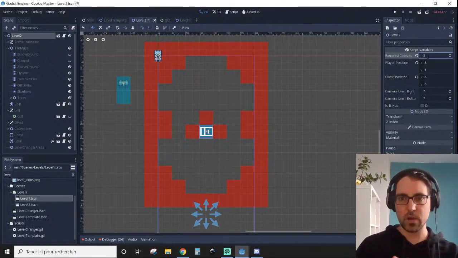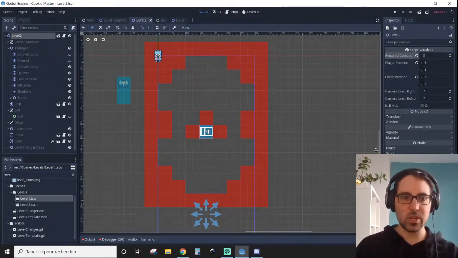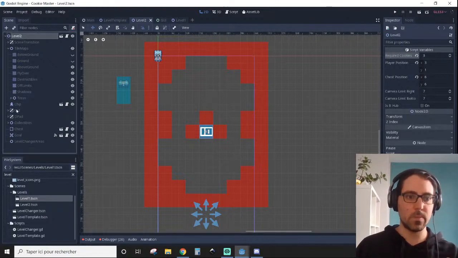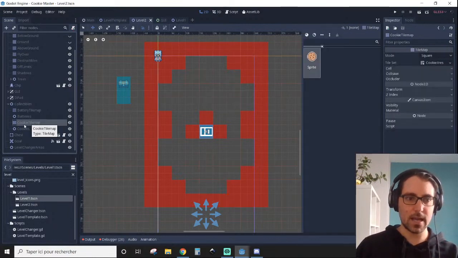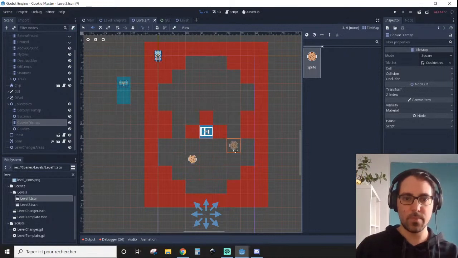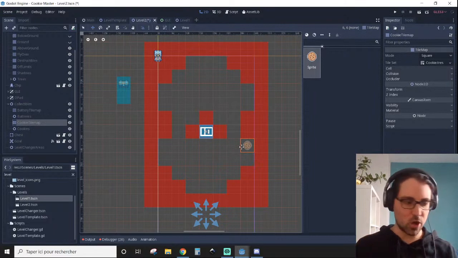I think I'm gonna go for like 3. Of course, we can put more cookies, but that's the minimum number that you need to have. To put the cookies in the level, it's as easy as simply going in here in my cookie tile map and placing them. This is something that I really enjoy about Godot in general.